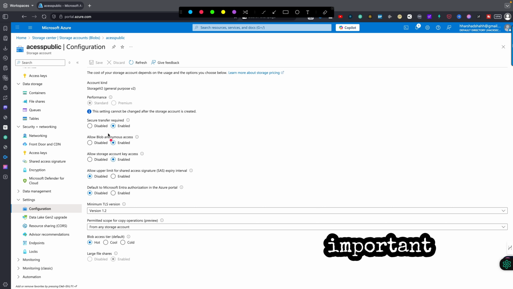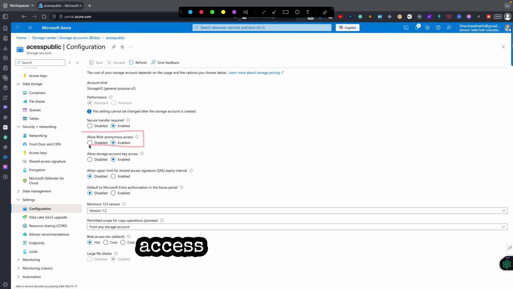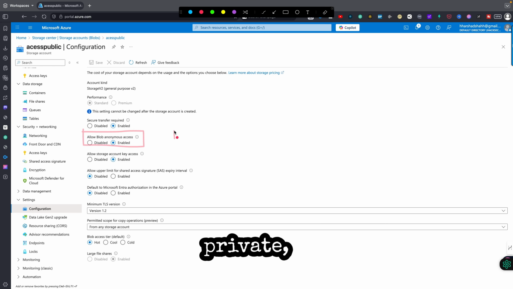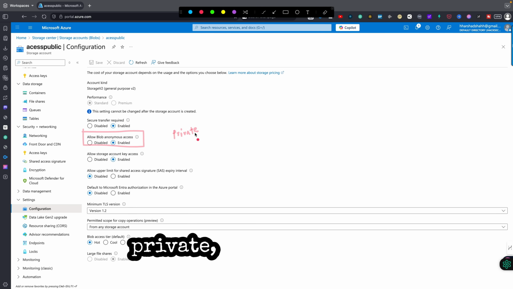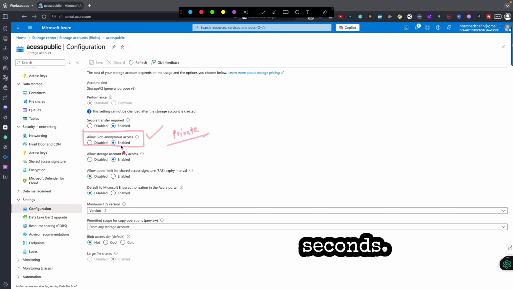That is very, very important if you want to allow public access. Otherwise, by default, it is private. By default, Azure will put all your account or blobs under private, with no anonymous access. So this part is important. Once you enable it, wait for 30 seconds.